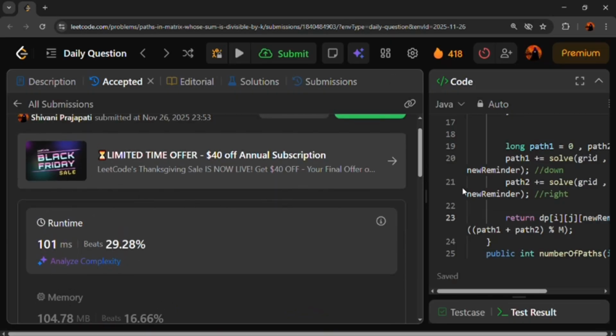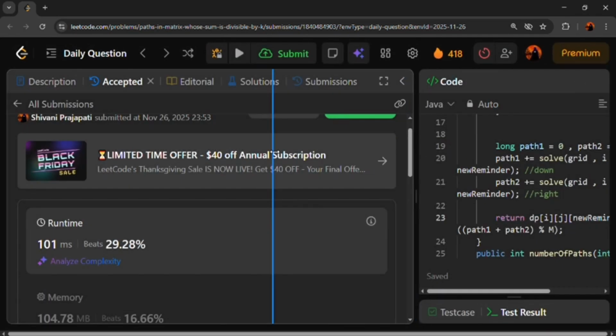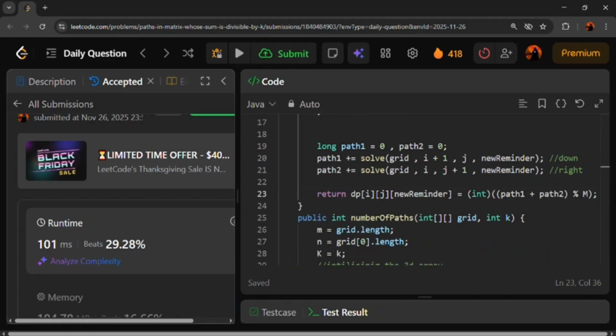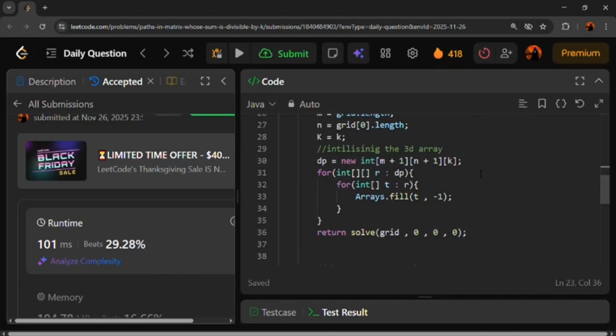Its time complexity is O of NQ, or we can say O of M cross N cross K. And space complexity is also the same, because we take O of M and N and K.